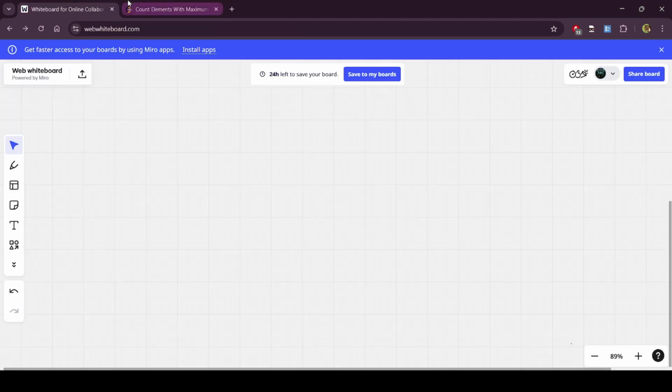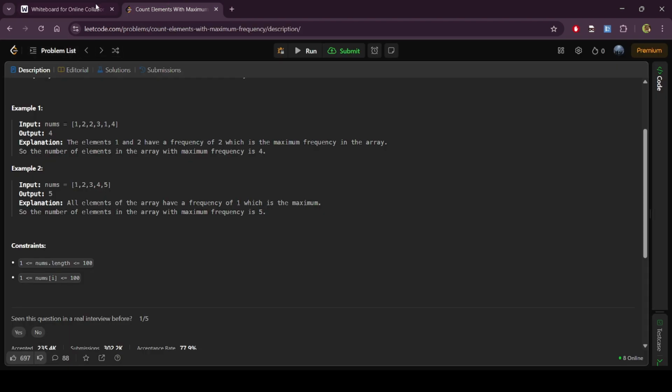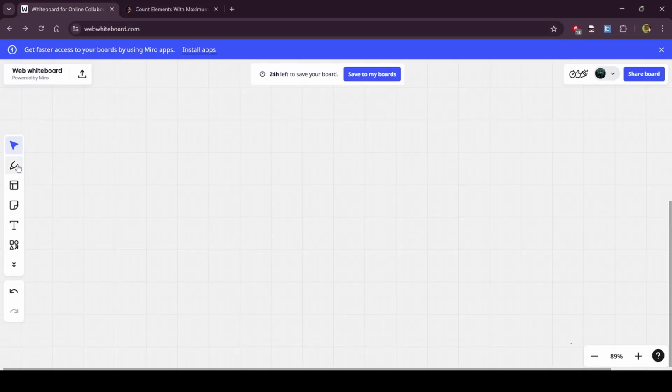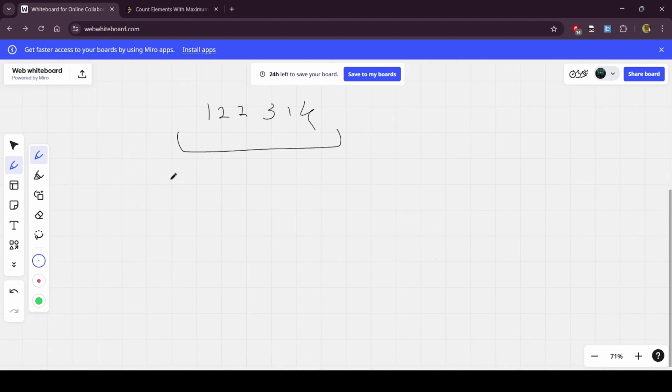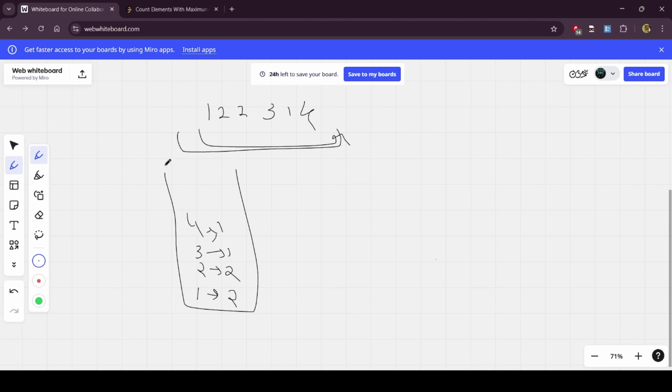Let's first understand how we will do it. I've been given an array which is 1, 2, 2, 3, 1, 4. First, I'll make a map and store the frequency of all these elements. So I'll make a hash map basically. Once I traverse through the array, I'll get the frequency of every element. So 1 appears 2 times, 2 appears 2 times, 3 appears 1 time, 4 appears 1 time. So this will be my hash map.